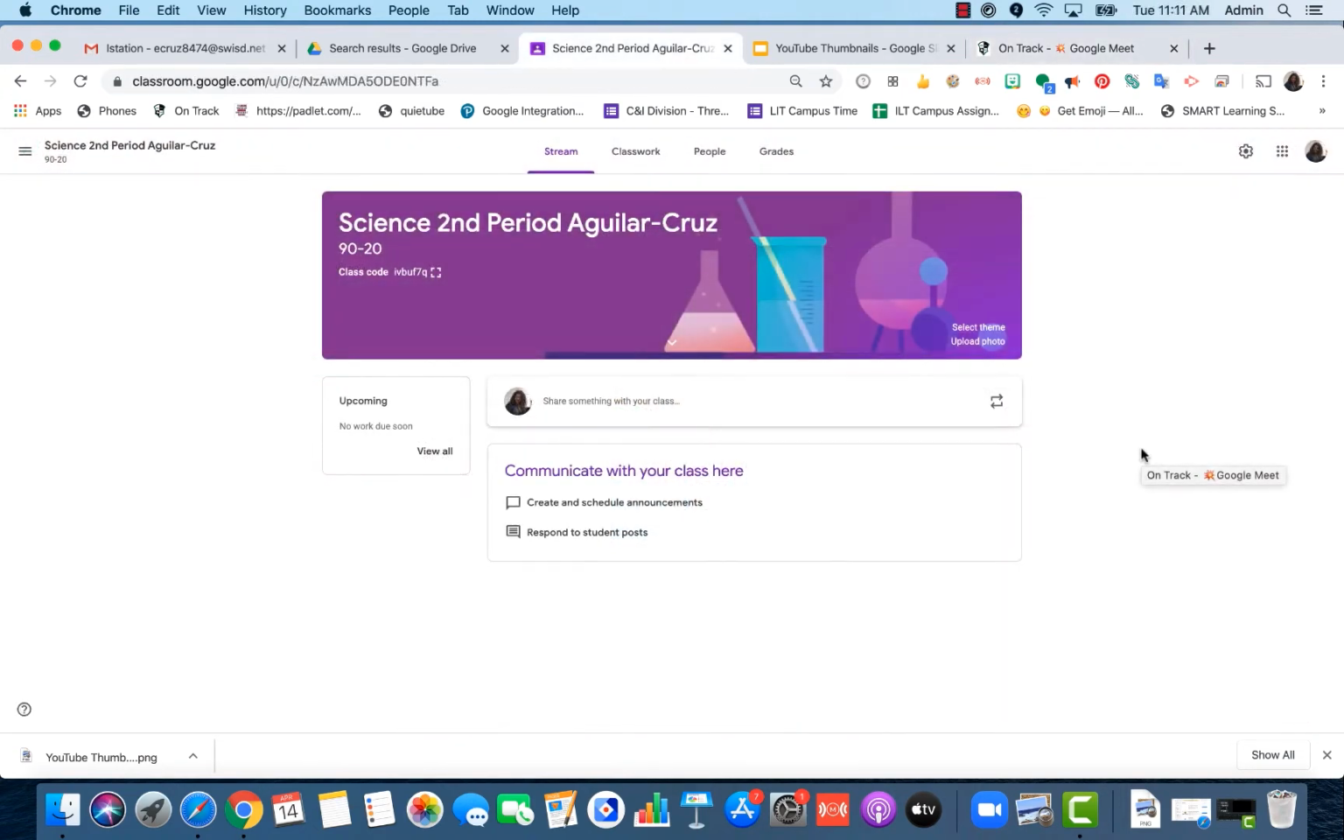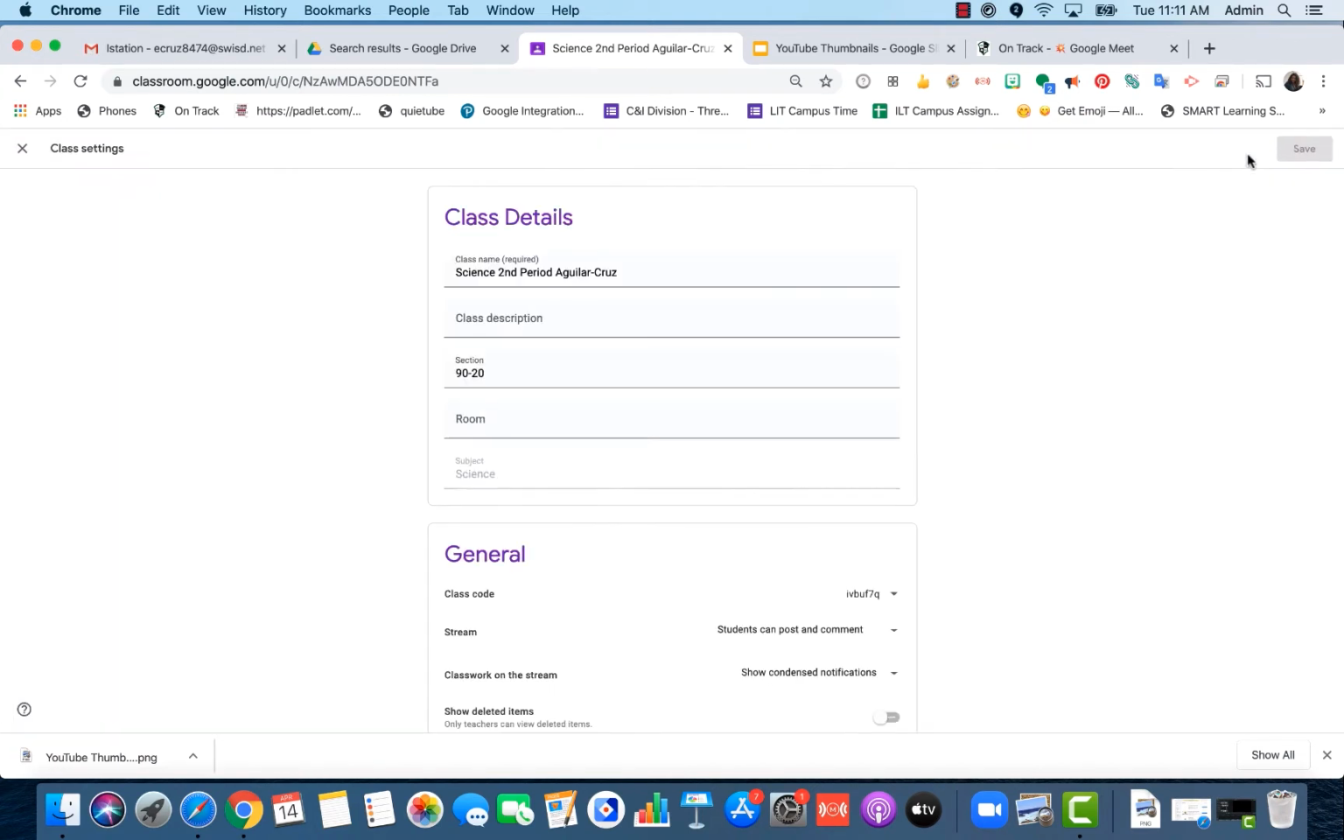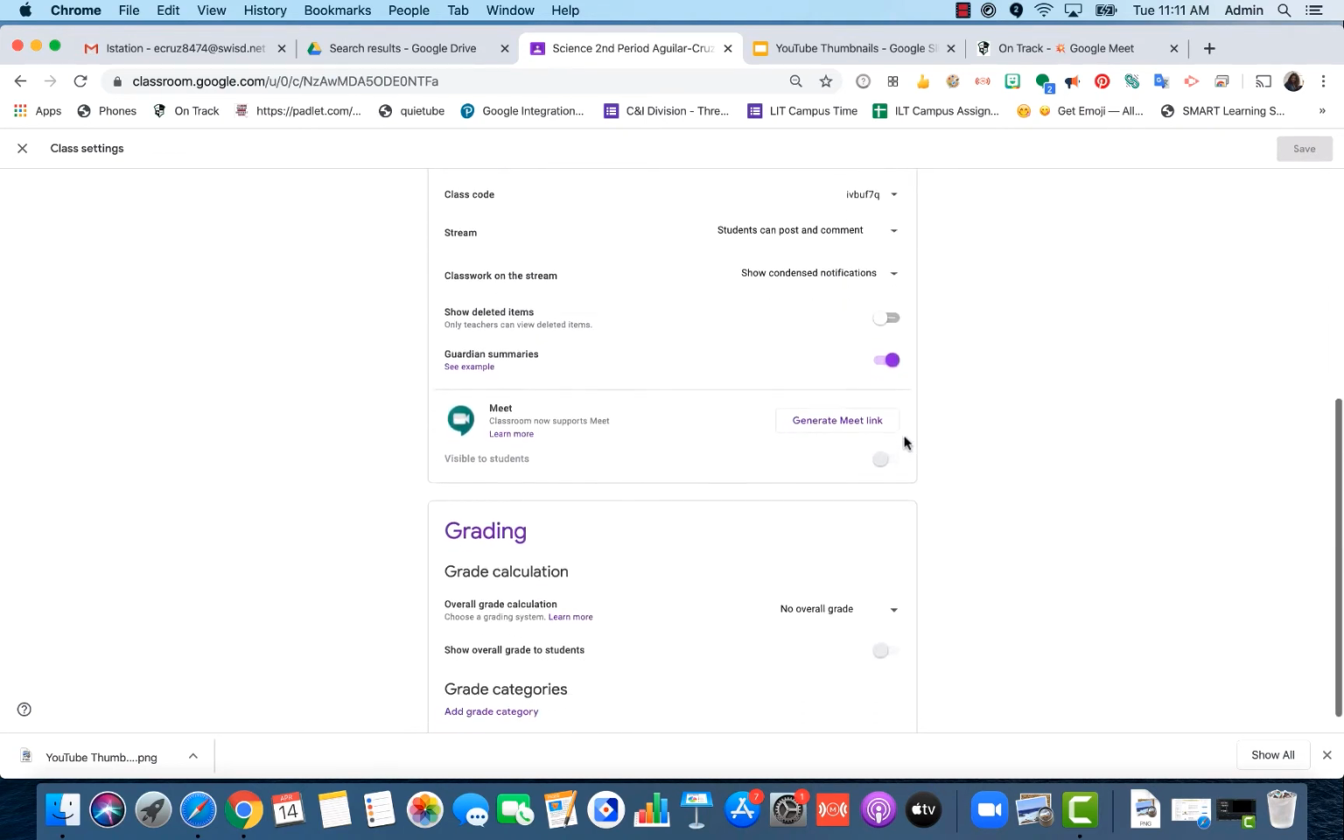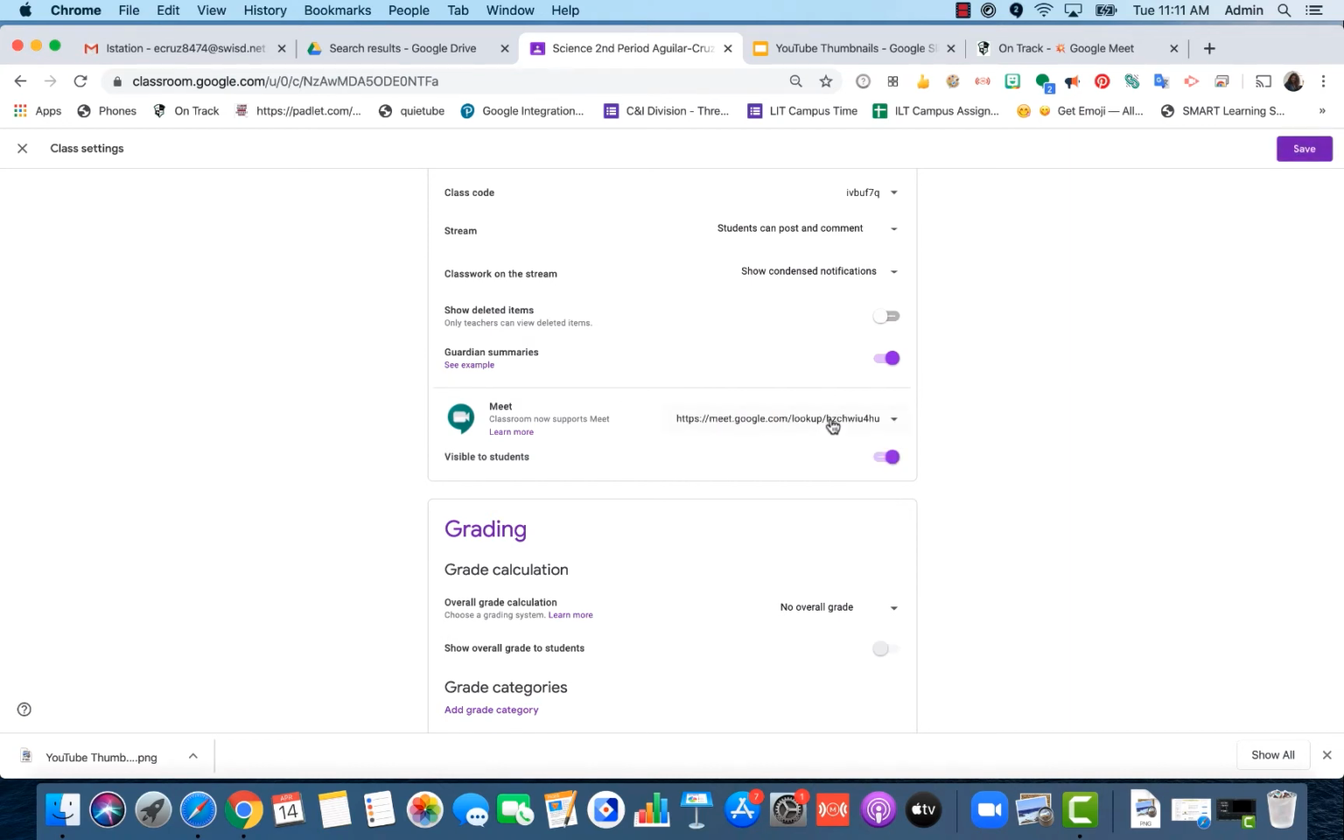Now in your Google Classroom, we'll need to first turn this option on. So what you will need to do is go up to the top, go to Settings, and then right in here, you're going to see, if you scroll down, Generate Meet Link. We're going to go ahead and click on this, and this is going to automatically create a nickname Google Meet for us. Now default is to be visible to students. We want to go ahead and take that off.